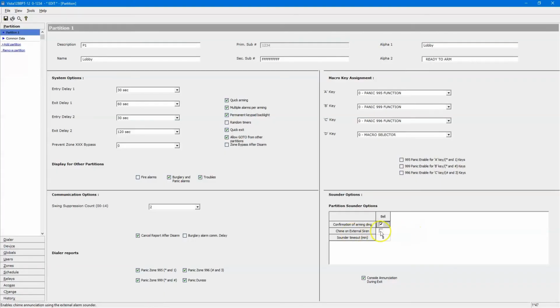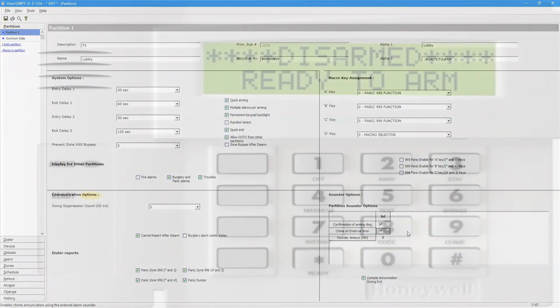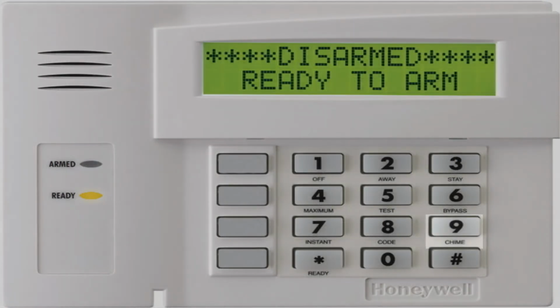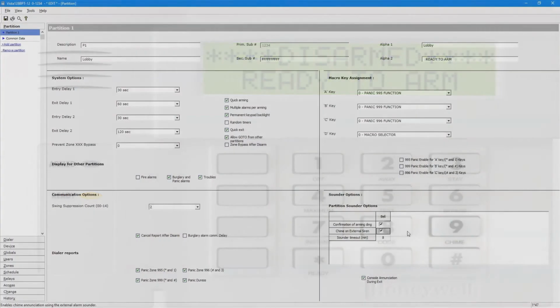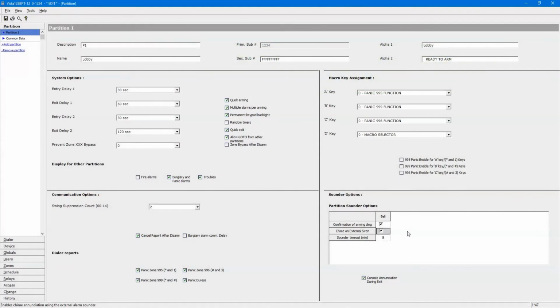Chime on external siren is for when the chime is turned on. If you look at the keypad, you're going to see a button called chime. It's on button 9. To turn on chime, you would put your user code in plus the 9, and you would do the same to turn it off. User code 9 toggles it on and off.